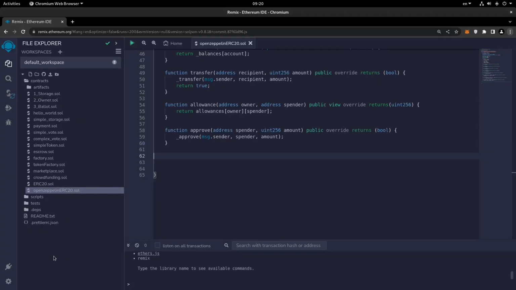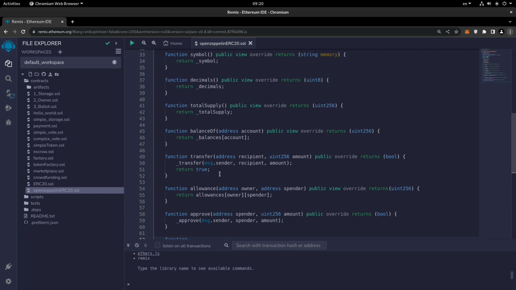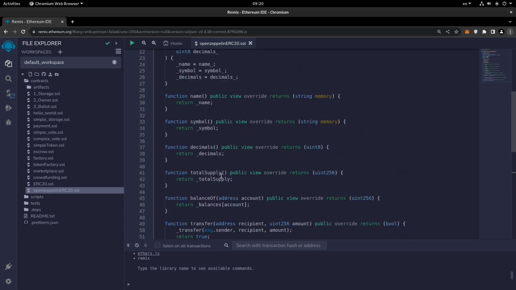Hi everyone, and welcome to the following of the OpenZeppelin ERC20.sol. And in this part we're going to complete the functions of this smart contract. So to begin with, let's write the function related to transferFrom. As you can remember, we wrote it up here, and now we're going to complete it right now.